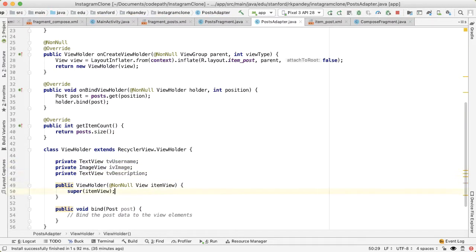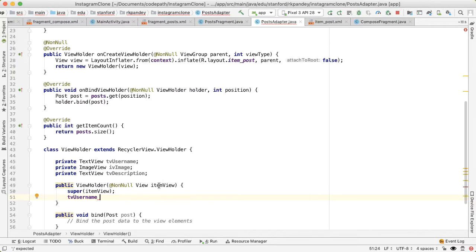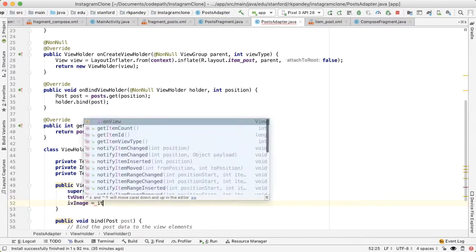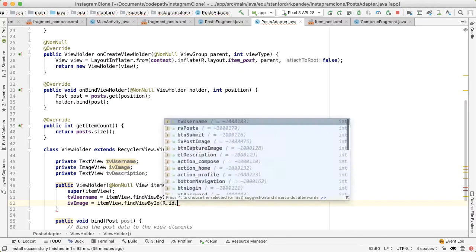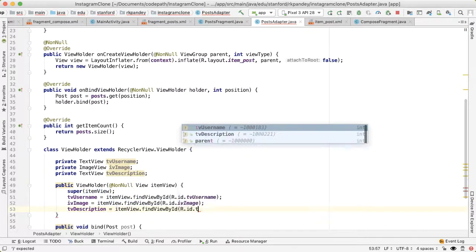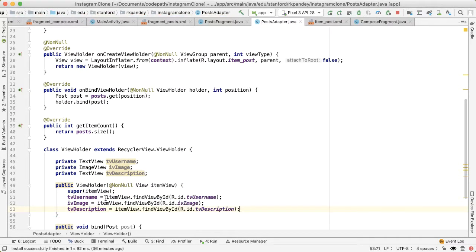What we need to do in the constructor of the view holder is identify the views according to ID inside of the item view passed in. So for TV username, we gave that an ID of TV username inside of the item view. For IV image, it'll be IV image. And then for TV description, it'll similarly be TV description. So now these views are populated properly.